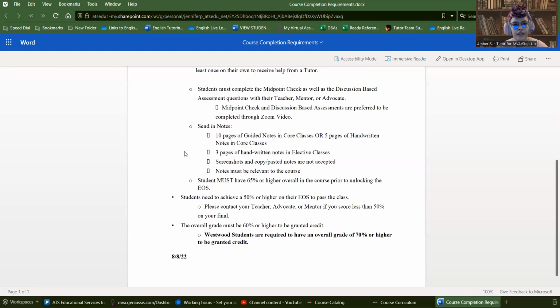The next thing for the EOS to have the end of semester test unlocked is you have to have a 65% or higher overall in the course before we unlock the final. So the 65 is the minimum grade that you can have in the course before the final exam is unlocked. If you do not have a 65, you will have to go back and retake some of those lessons, retake some of those tests, and perhaps get tutoring to help with bettering your score so that you can have the final unlocked.